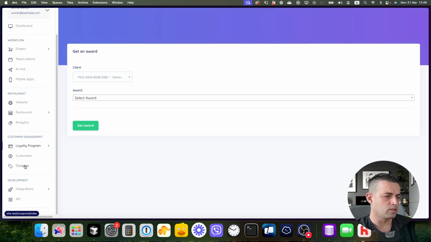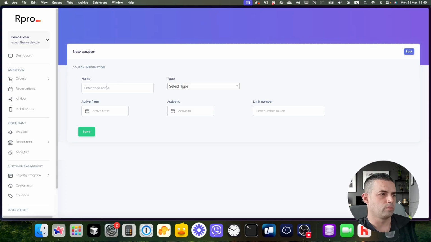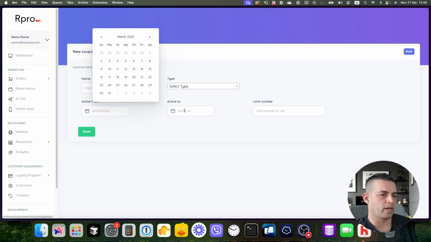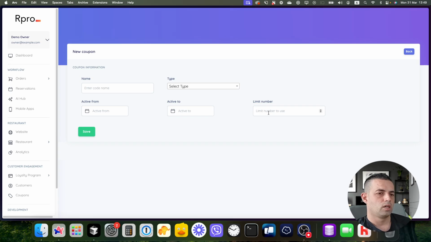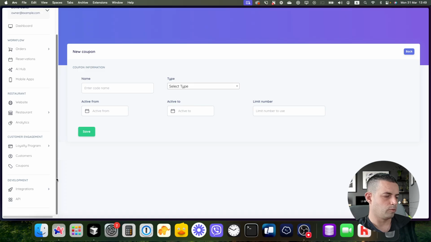the people that have ordered food from us. We can create coupons, for example, 10% discount for each order, and each of the coupons we can distribute to our users. We can set limits. Let's see how that looks. We can set whether it is fixed or percentage, the date, active from and active to, and how many users can use this coupon. So we have a lot of options there.